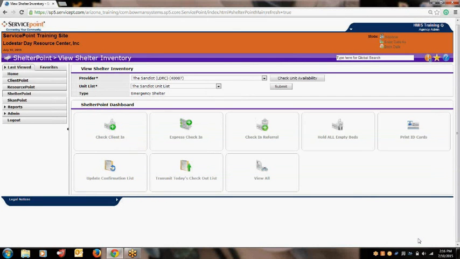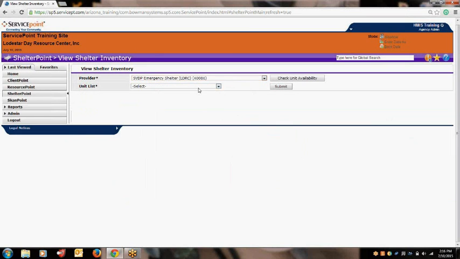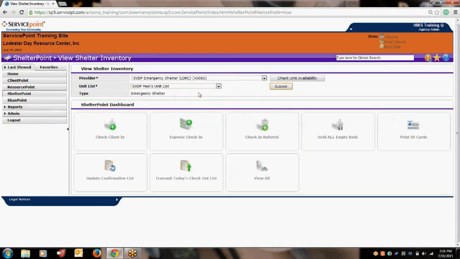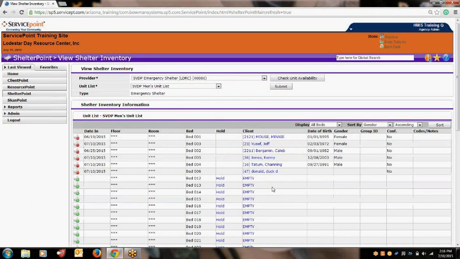So from here, there is a way to view your clients or your project's entire bed list. To do so, make sure that you have your correct provider listed, as well as the unit list you wish to view. And then once you do, click on the View All button. This will direct you to your project shelter inventory information page. This will show you the current list of clients that are checked into your project.